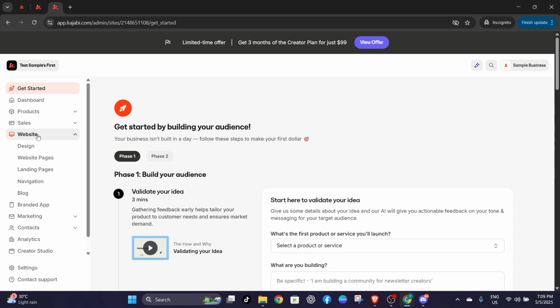Now, under the website section, there's an option labeled Pages. Go ahead and select this option. It will lead you to a list of all the web pages you've set up on Kajabi. What you're going to do next is scroll through this list until you find blog post. This is the page we'll use as a foundation for your opt-in funnel.